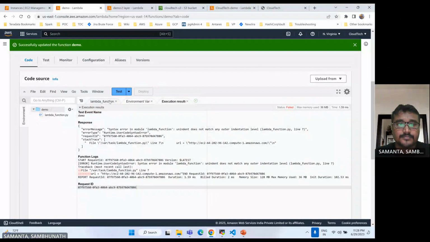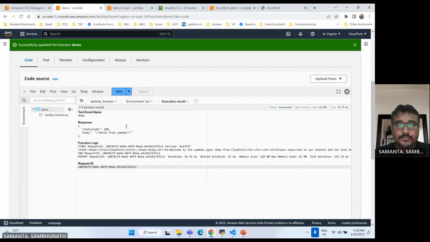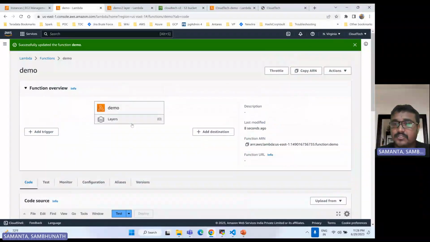Try it. See, we are able to access that. But in this Lambda, I didn't add any layers also.